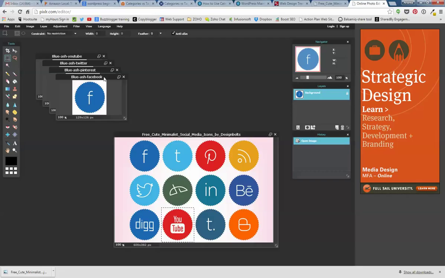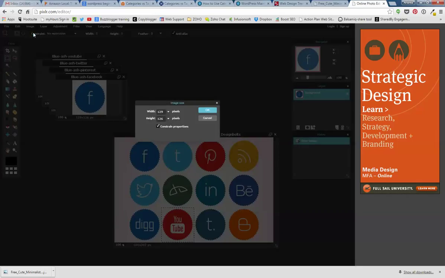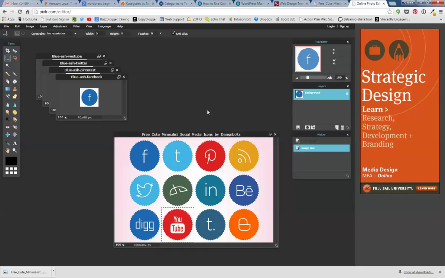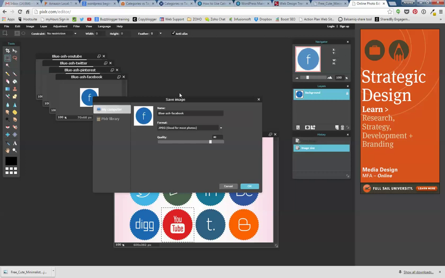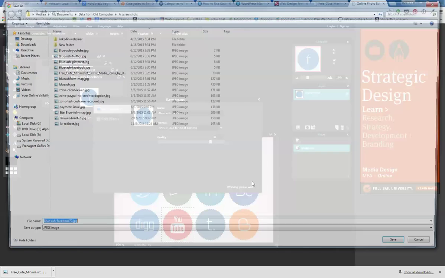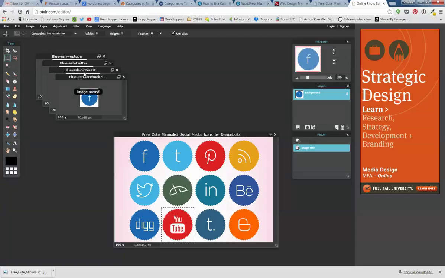Okay, so I'm going to go to image size, and let's say I want to make it like 70. It'll do the width and the height together. So I'm just going to hit OK. But now I've got to save it, and I'm going to just call it 70, just so I've got a backup. Okay. Then I'm going to do the same thing here.